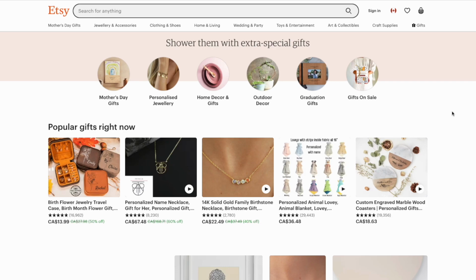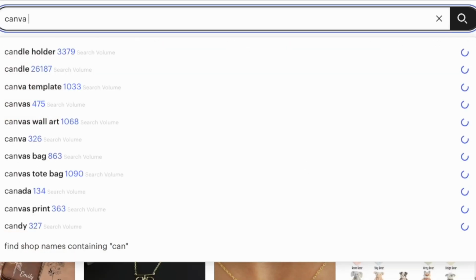So what I usually do for research is go right on the Etsy homepage and do a few searches. So let's just do a very preliminary search, and this is how I do it. Let's say we want to do Canva templates. So I will use the search bar and type in Canva templates.